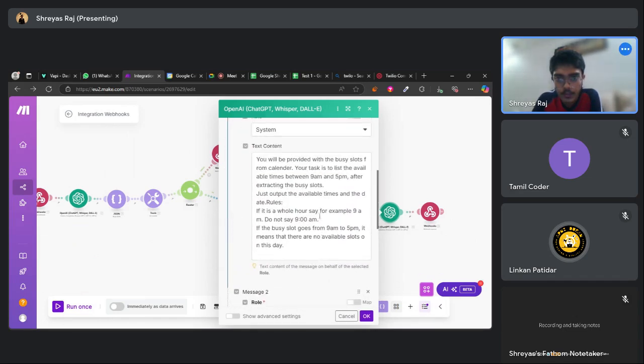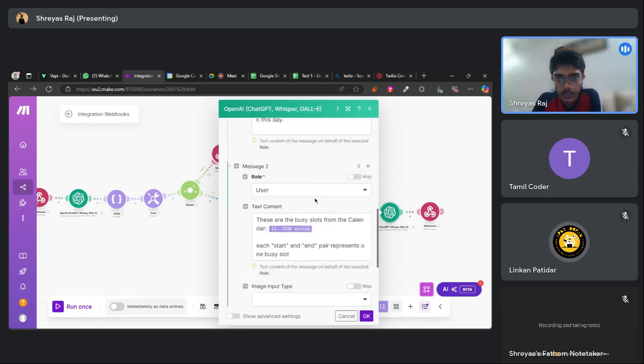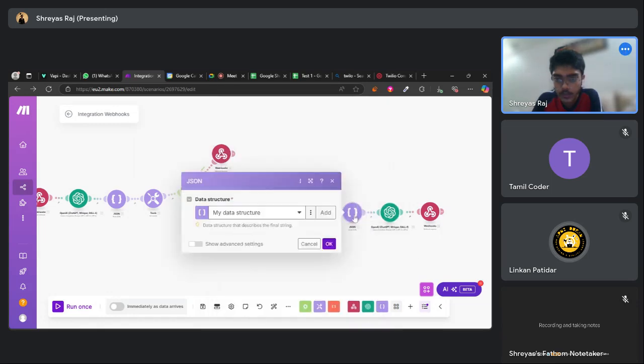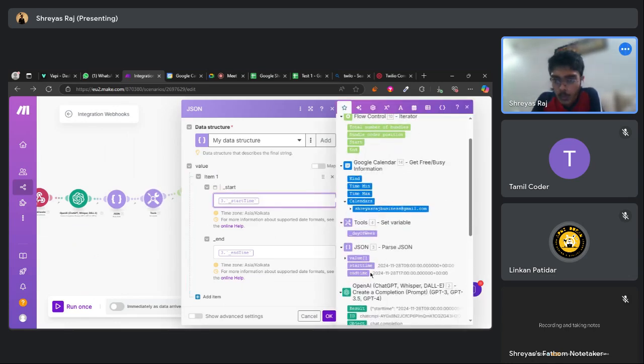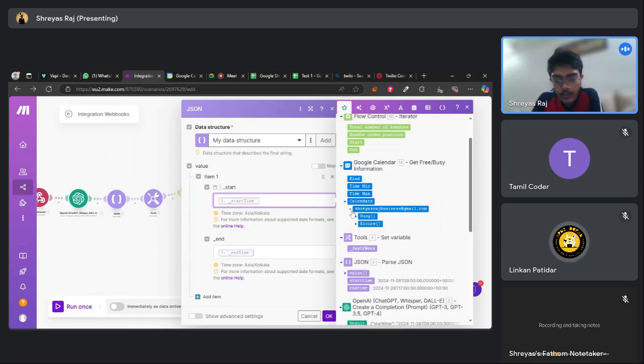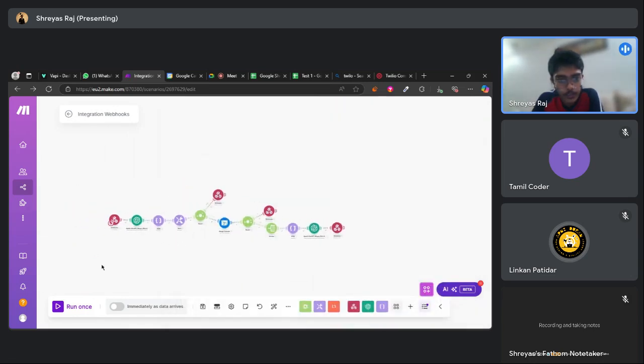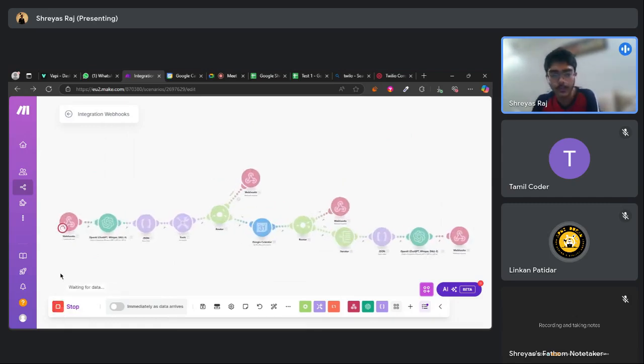JSON string time slots are these. Okay, we got a JSON string. Start time, end time. It's time min, time max. Okay, so I think it should work again. I'll just run it again.